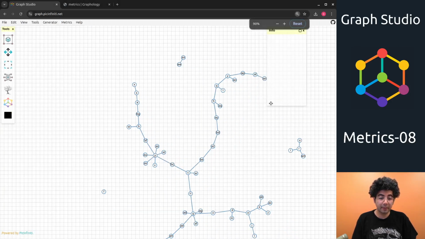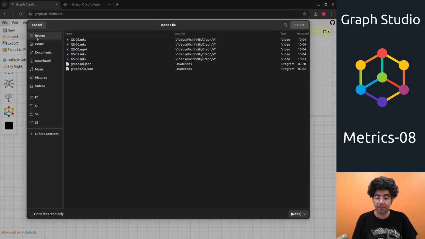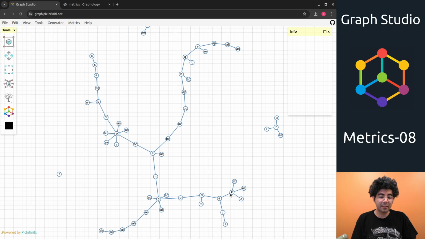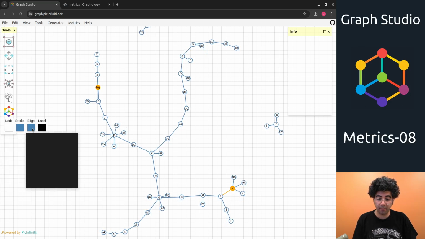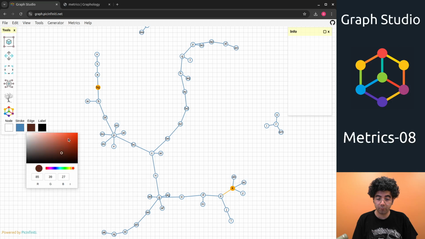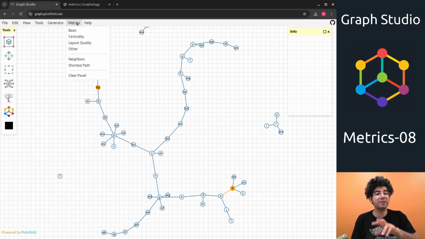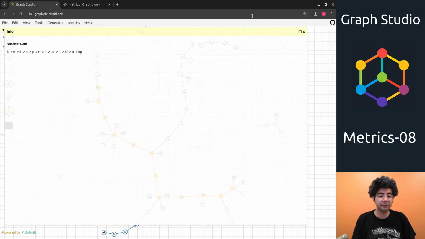For example, okay, refresh this page and import it again. Yeah, it is a very good graph. For example, select just two nodes. Let me change the color of the line and edges. Just go to metrics after selecting two nodes, go to metrics and click on shortest path. It will select the shortest path for you. Also, you can find the information here if you want to copy and paste it for some other software.